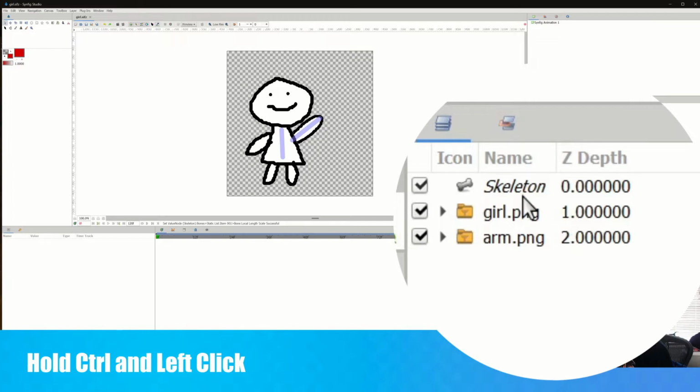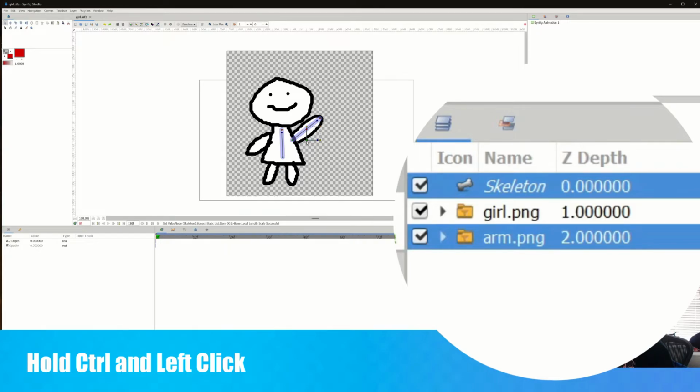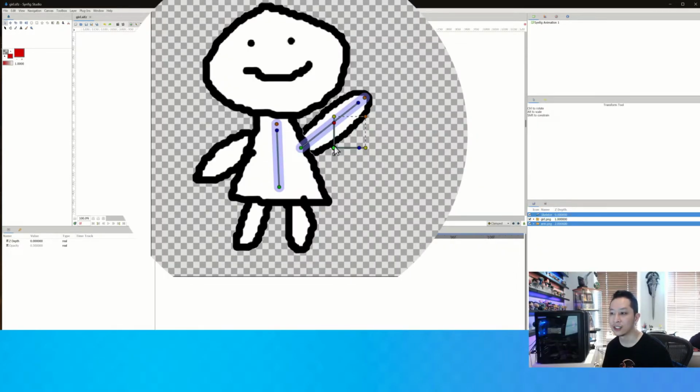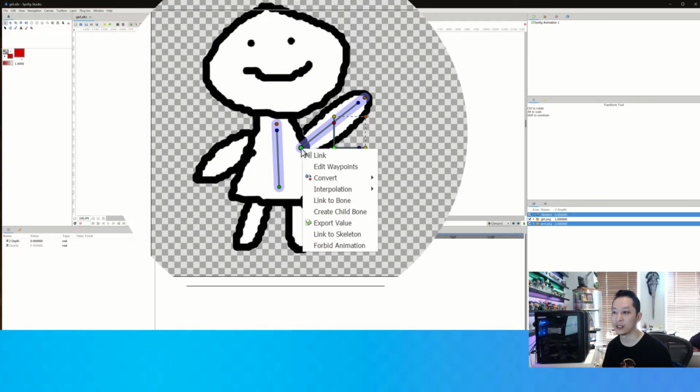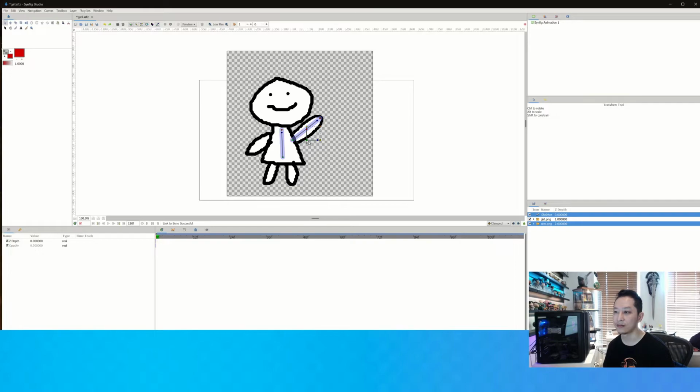Hold on to Control, left click skeleton, left click arm, then left click the green dot of the arm picture and left click the green dot of the child bone. Then, still with your hand on Control, right click the green dot and select link to bone. Now, if that menu doesn't pop up because you've misselected something, just start the process again. Now when you move this blue dot, this arm's going to move with the bone.